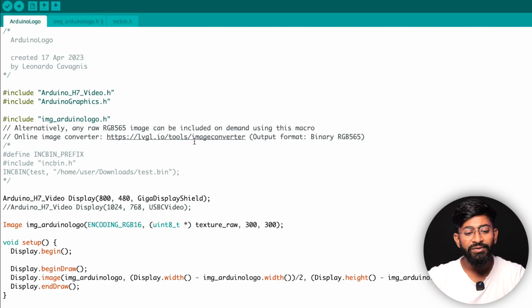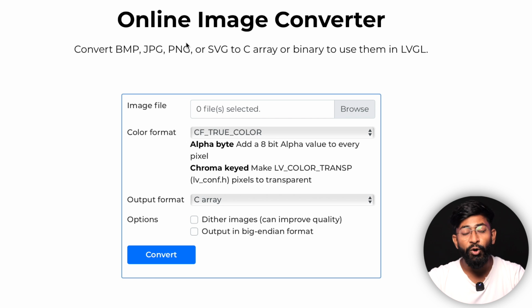Okay, so let me show you how to display my own logo. Let's display the techiesms logo on the screen. For that, you just need to click on this link, which will open up this page in your web browser, and here you have to select the image. Now let's try to display the complete 800 by 480 pixel image.